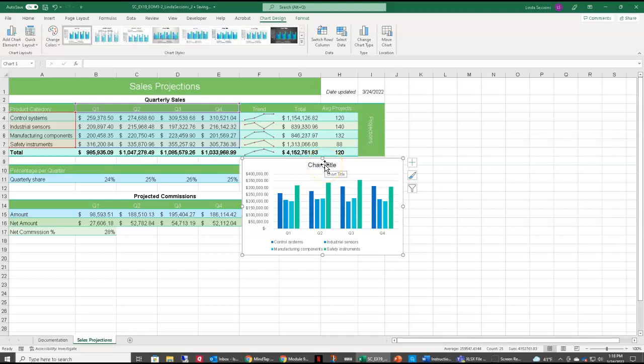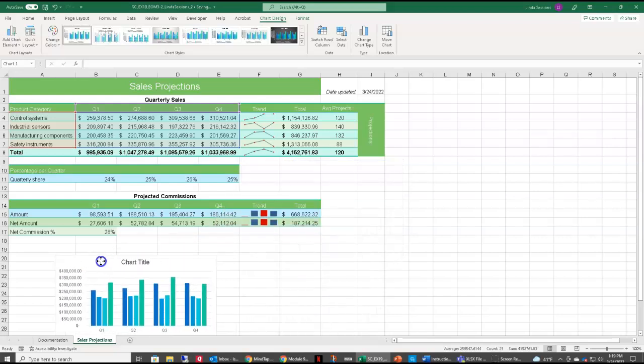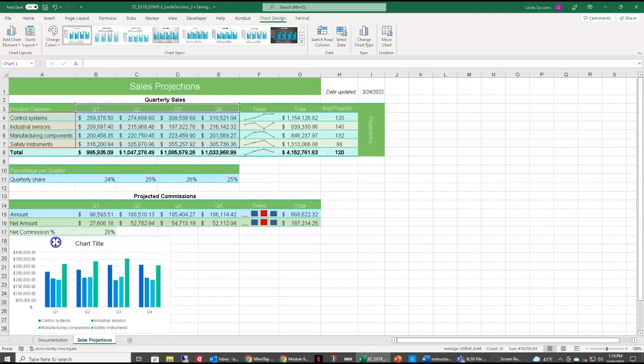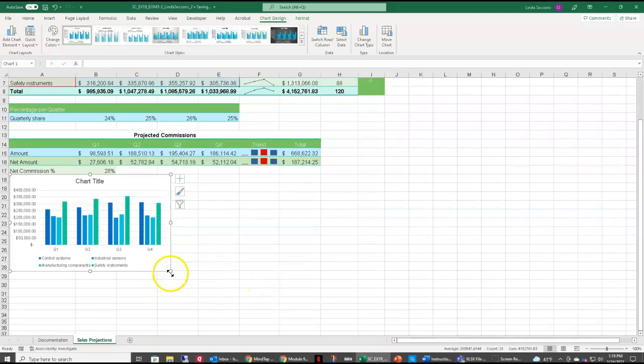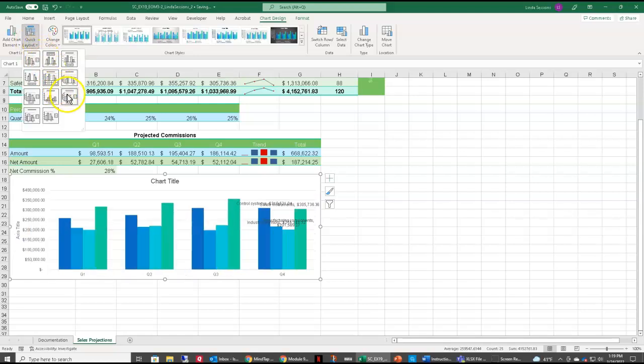I want to resize and reposition my chart so that my upper left corner is over here in cell A18. So I'm just going to grab it and make my upper left corner up there equal to A18. Now I'm going to take this lower right corner and spread it over to G29. I want my chart layout to be layout 9. So I'm going to come up here to quick layout and choose layout 9.